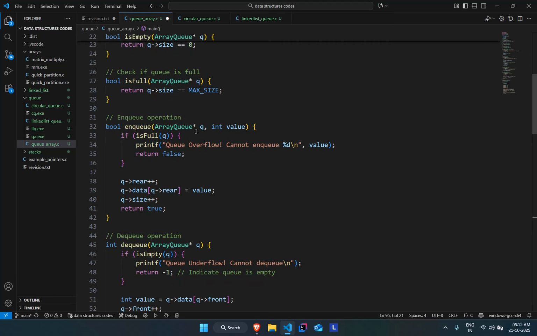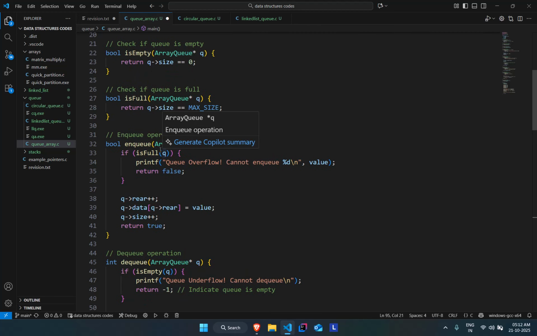Now what do we do? We enqueue it. We received the address and then we received the value. And now we are checking. Now we are calling the isFull function from here. What will this return? This will return false because our queue is empty. Therefore, this if condition is false, and this print statement will not execute. If it were true, this print statement would execute: queue overflow, cannot enqueue.